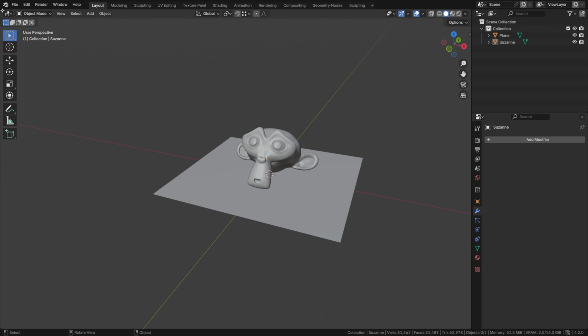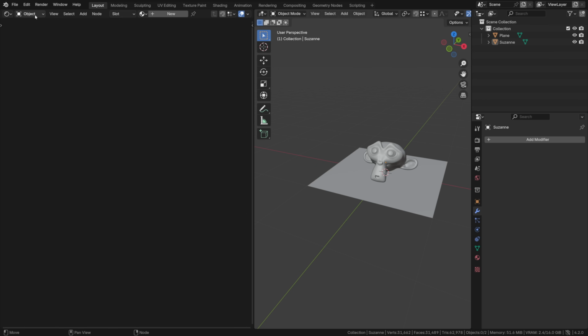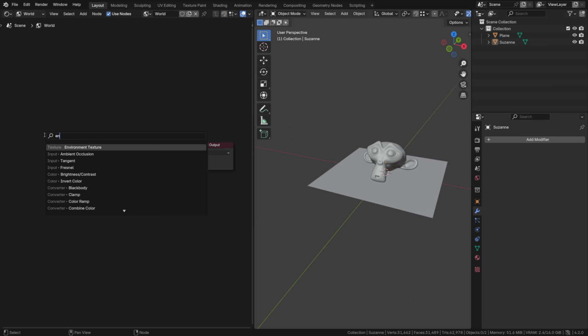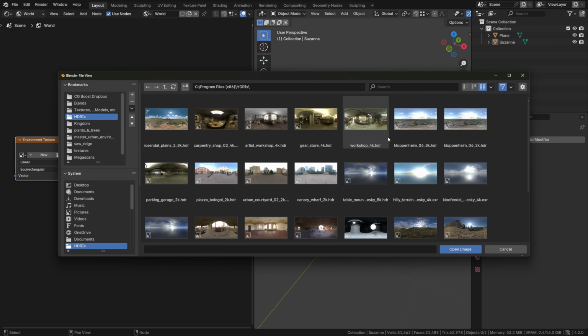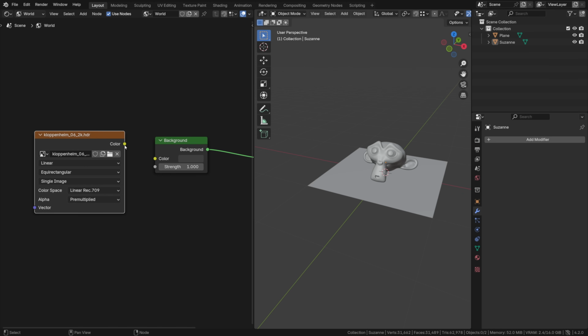To set things up, let's drag out a new workspace, and under editor type, let's change it to the shader editor. Now switch it from object mode to world. First, let's bring in our environment texture. So hit Shift A, search, and bring in any of your choosing. In this case, I'm using Kloppenheim 06 from Polyhaven.